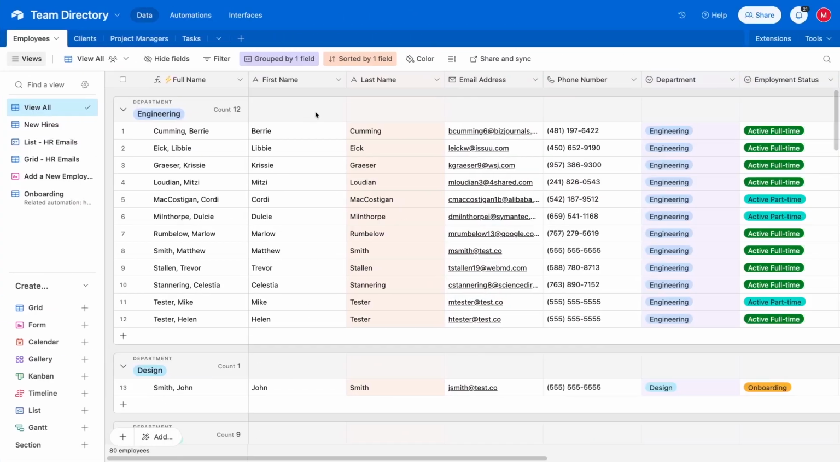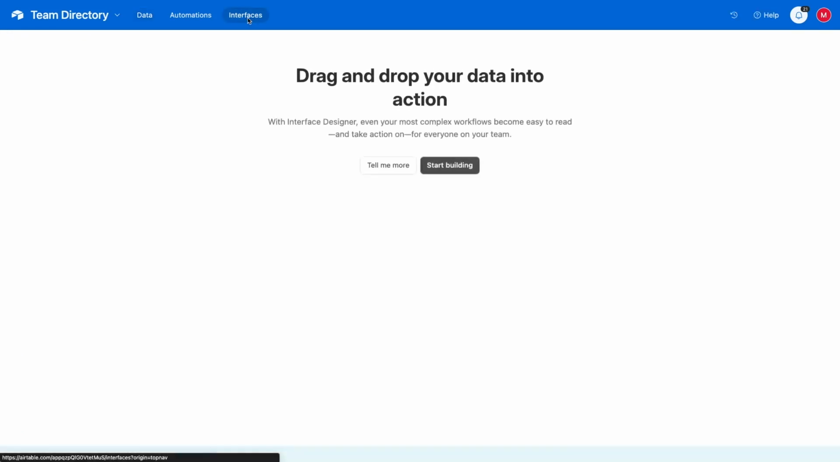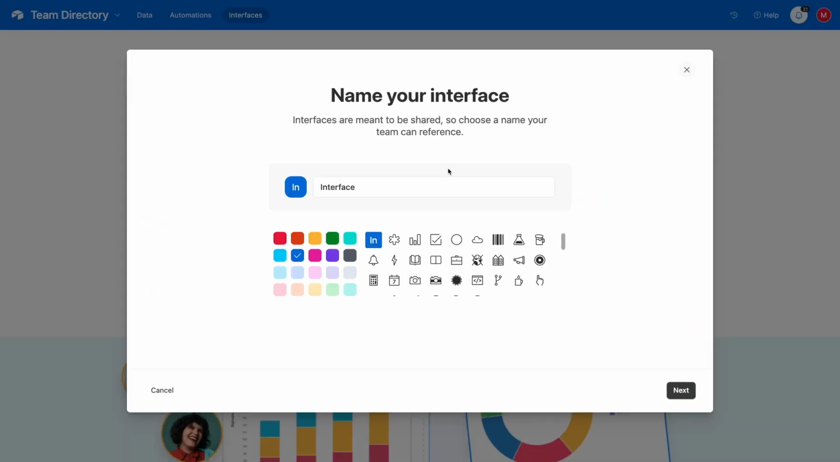There's a lot you can do with interfaces, and we won't be able to cover it all in this video. But to help you get started with Airtable interfaces, I'll show you how you can build a simple dashboard interface to get a visual summary of your tables. To begin, just click on Interfaces in the toolbar next to Automations. Then, choose Start Building. Now you can give your interface a name. We'll call ours Employee Dashboard.